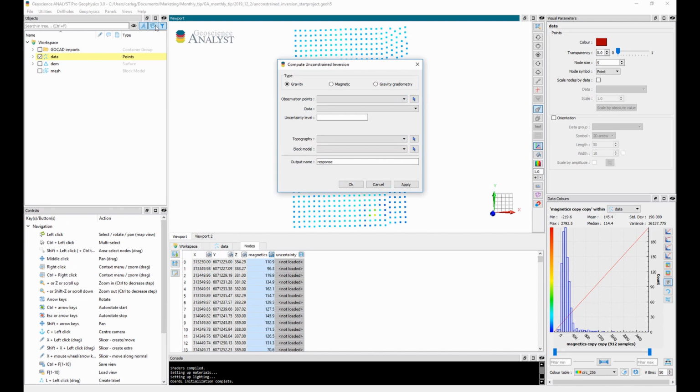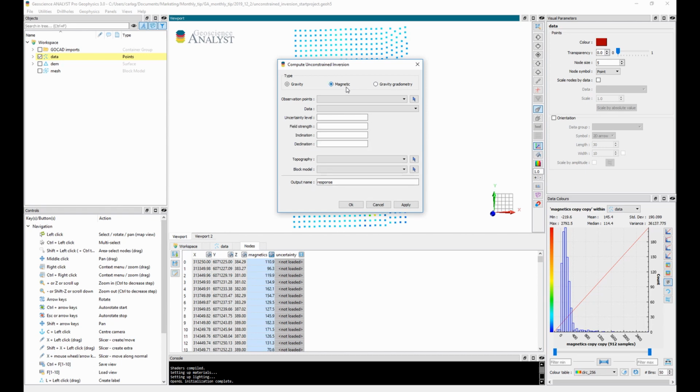Using our unique VP geophysical technology, this utility can invert three different kinds of data: gravity, total field magnetic data, and gravity gradiometry. Select your observation points, the magnetics or gravity data, and set an uncertainty level. For magnetics data, you must also specify the field strength, inclination, and declination of your area of interest. Finally, select your topography and block model. Once all the inversion parameters are specified, click OK.